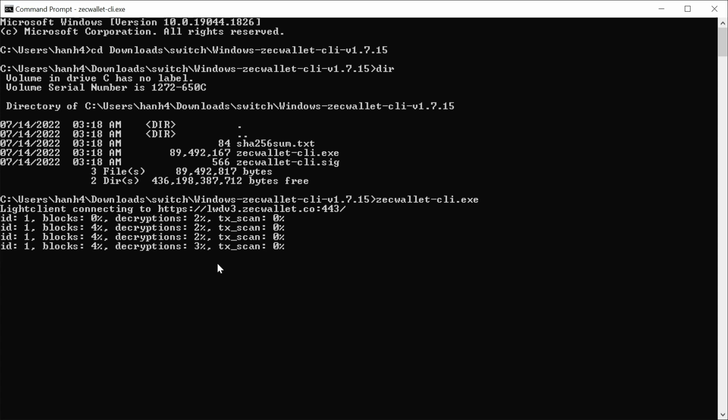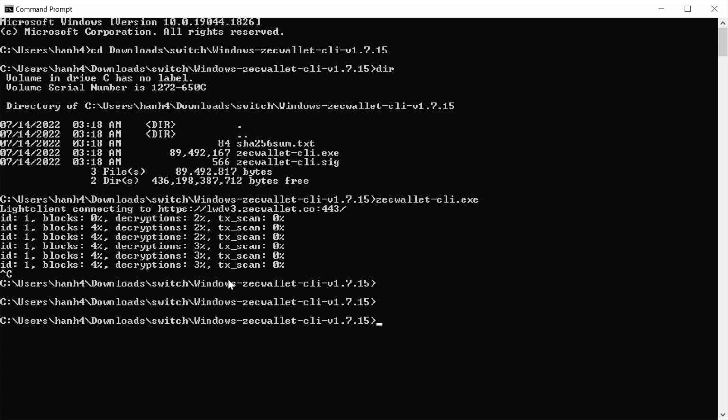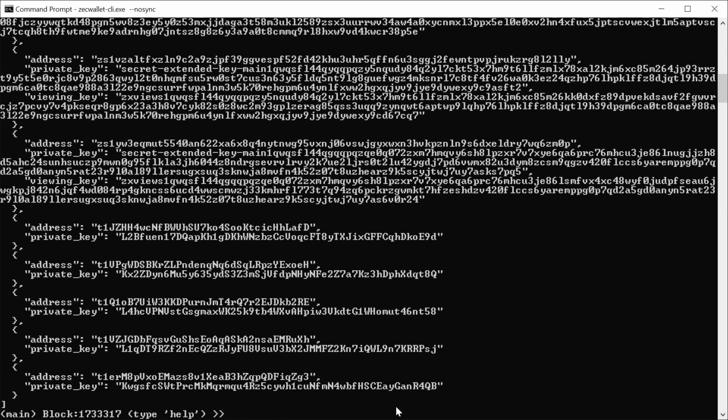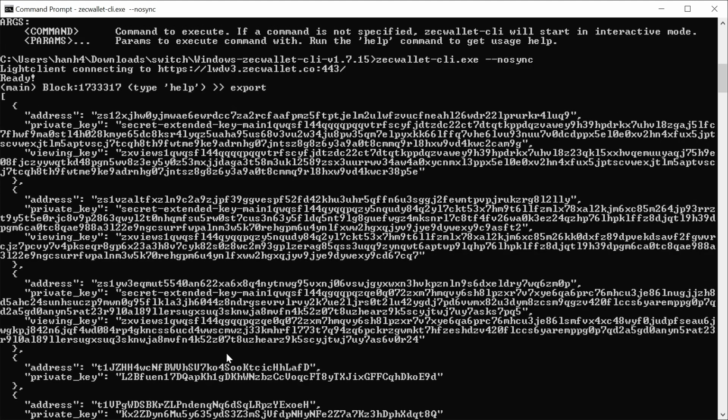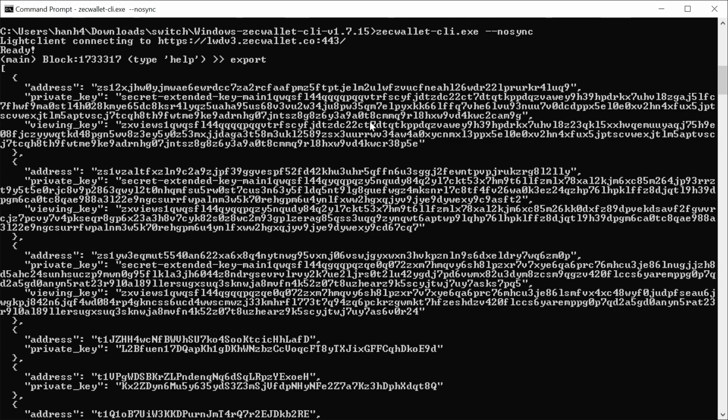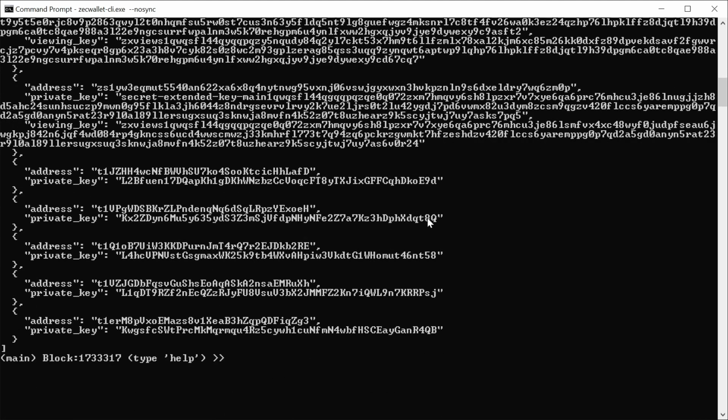Again, you can try to do it, leave it go, but if it's really taking too long, then we cannot do this. So what we can do instead is to pass the option no sync. Sorry, so you have to pass the option no sync, and the wallet is ready right away. And then you can do export, and this will show you all your keys. So my wallet was just created for this experiment, so these accounts are all empty. So you can see this wallet has 3 shielded addresses and 5 transparent ones.